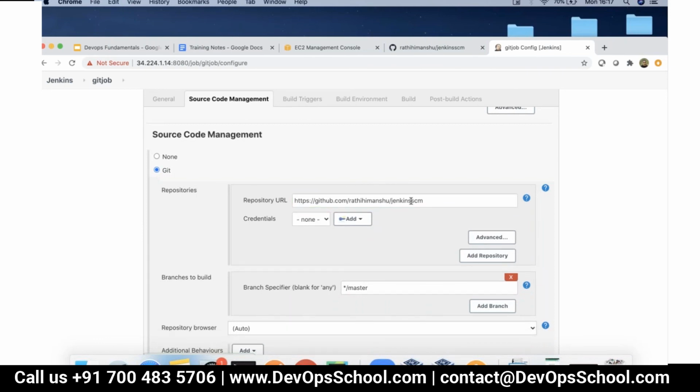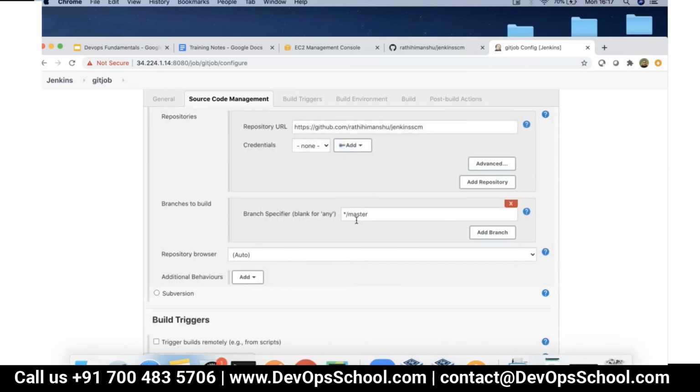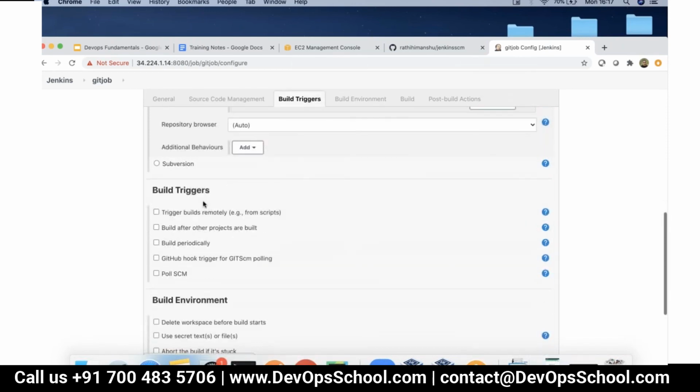Okay, now this is a public repository, so you don't really have to add credentials. If it is a private repository, then you might have to add the credentials here. Okay, we have added the credential. Which branch? Master branch. And then you can configure build trigger.